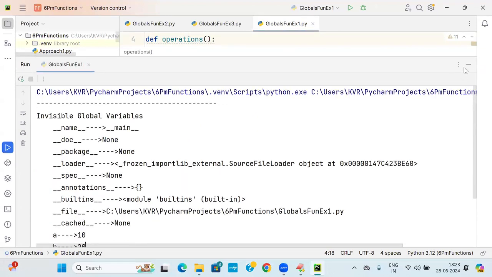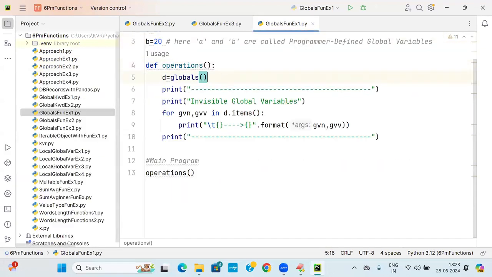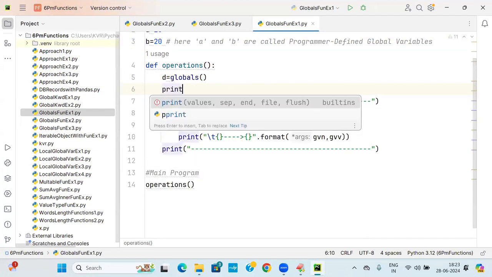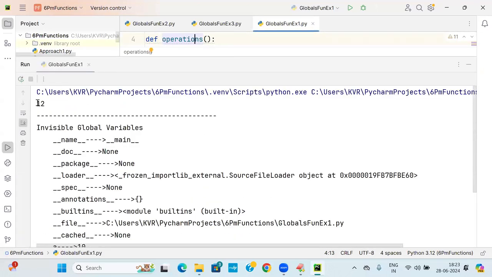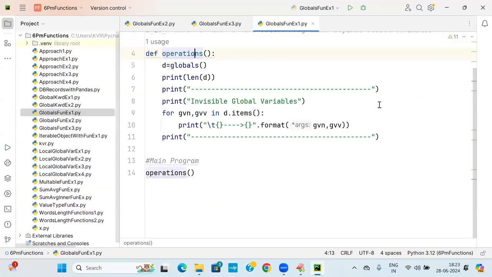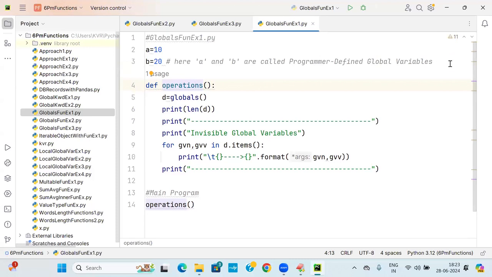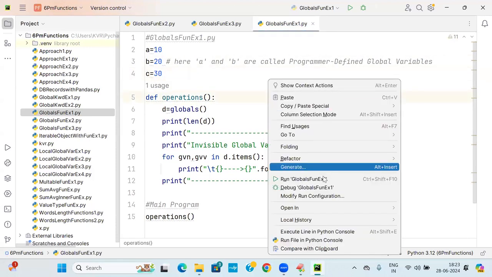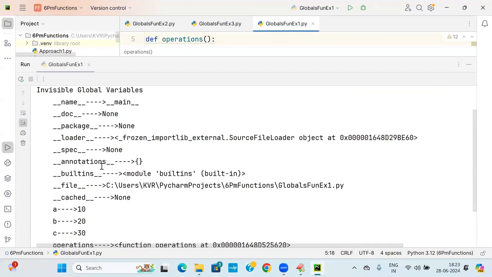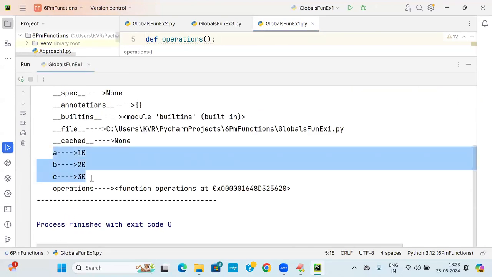That means along with my global variable, you can write print of len of D. How many are printed here? 12. Earlier, how many printed? 10. Now 2 are added. That's why C is equal to 30. How many will come? 13. Is the 13 available or not?